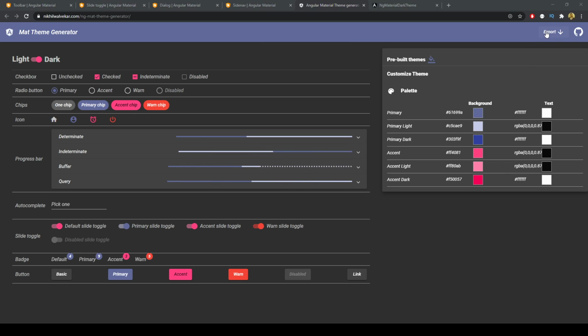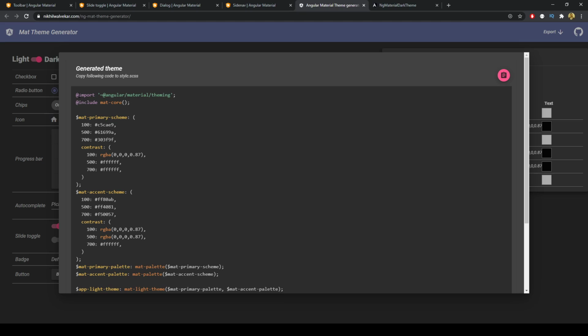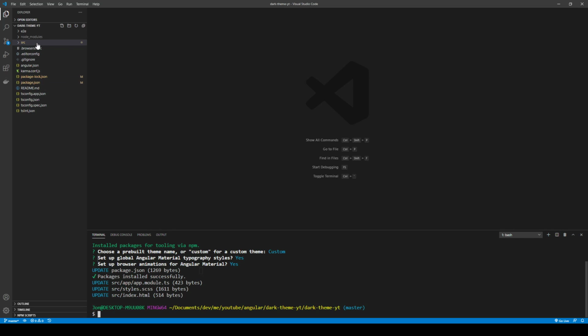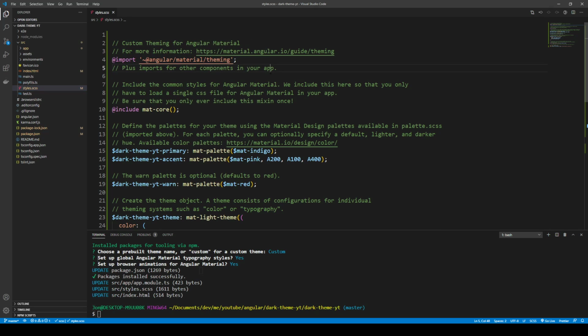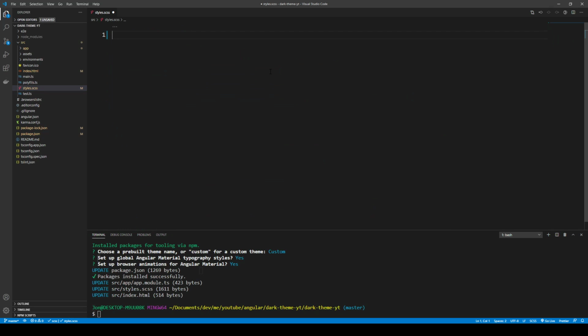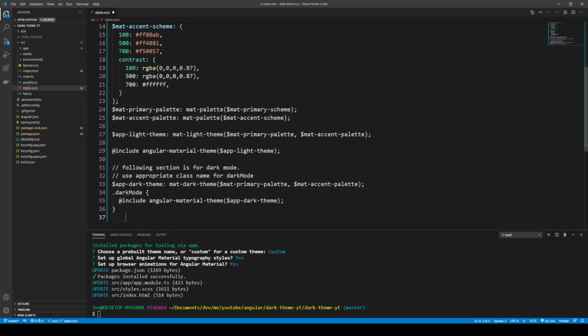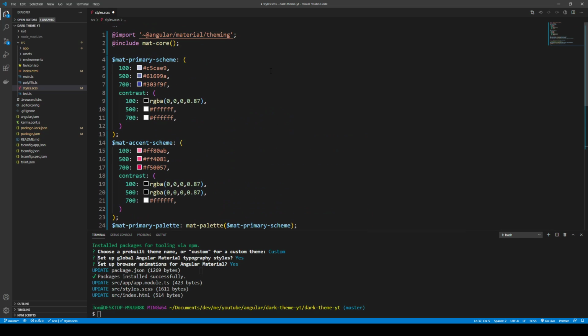So now that that's loaded, we can just go ahead and copy this, and we can actually just click this button here to copy it to the clipboard. And if we go into our source folder and we go into the styles SCSS file, we can just do a Control A and delete everything, and Control V. And if we just take a look at this file, we need to import Angular Material theming because we're doing some custom theming, and also the core functionality from Material.